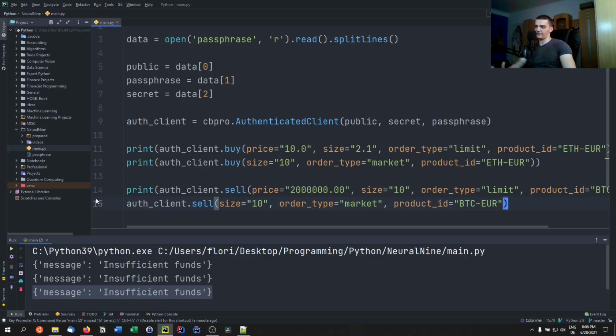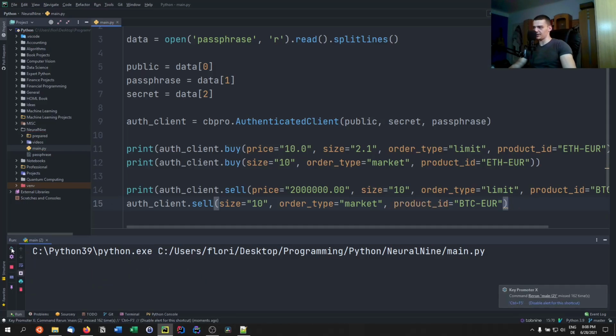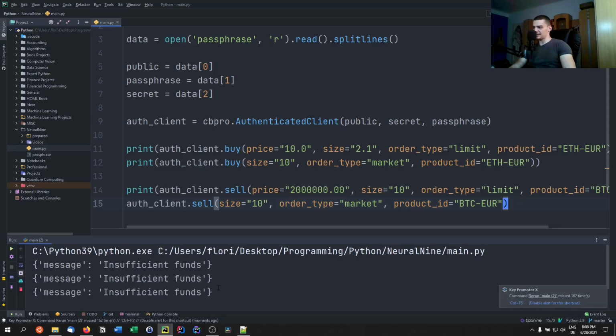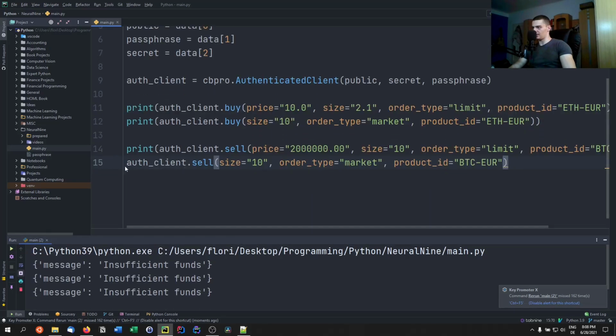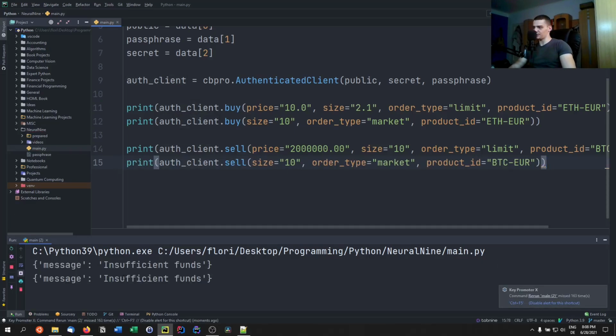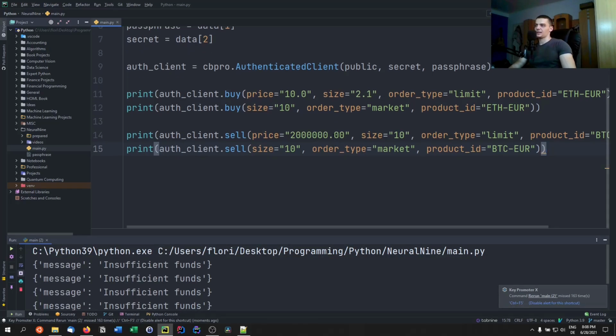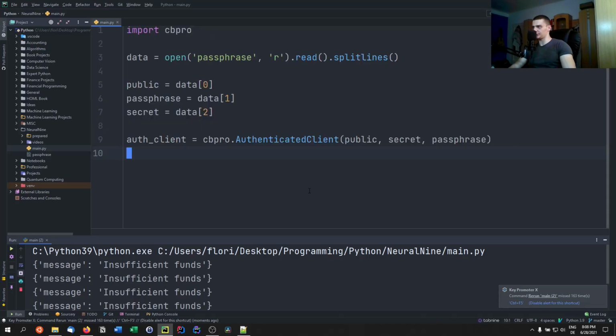So if I would have 10 Bitcoins, I would be able to sell it for the market price. It says no, I'm not printing that. So it would say insufficient funds as well. So this is how you do a basic buy and sell, and we can also do an alternative way. I'm going to show you how you can do that alternatively.